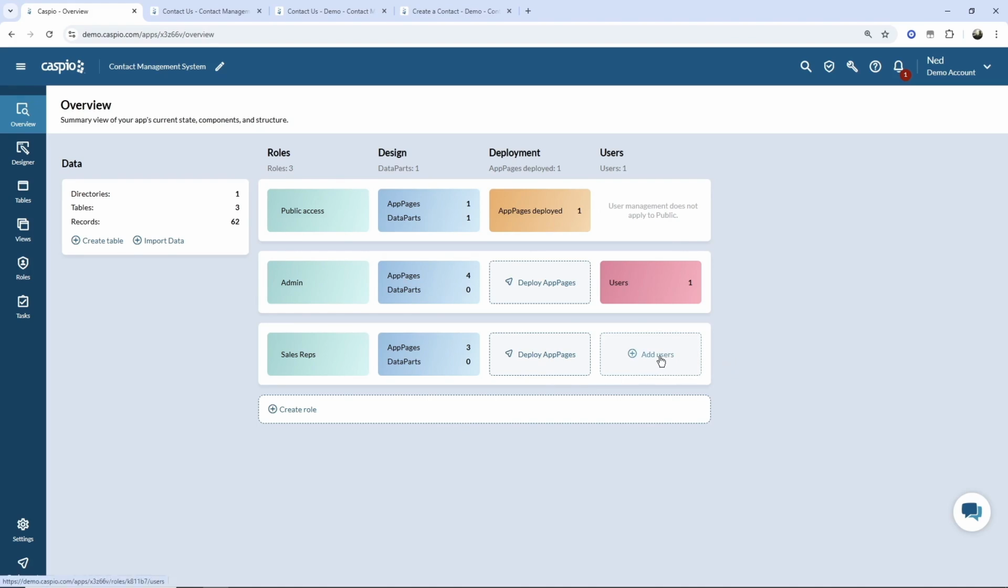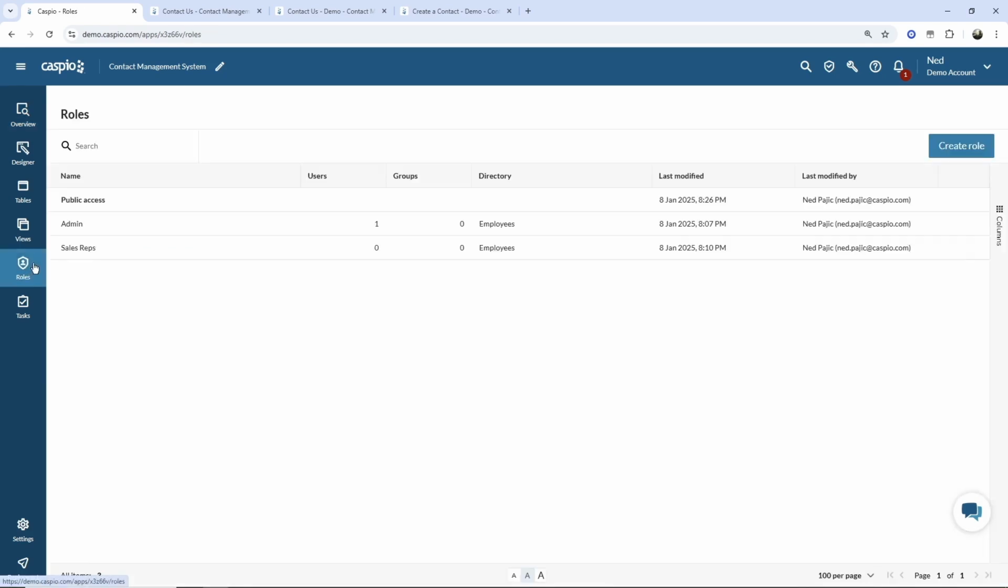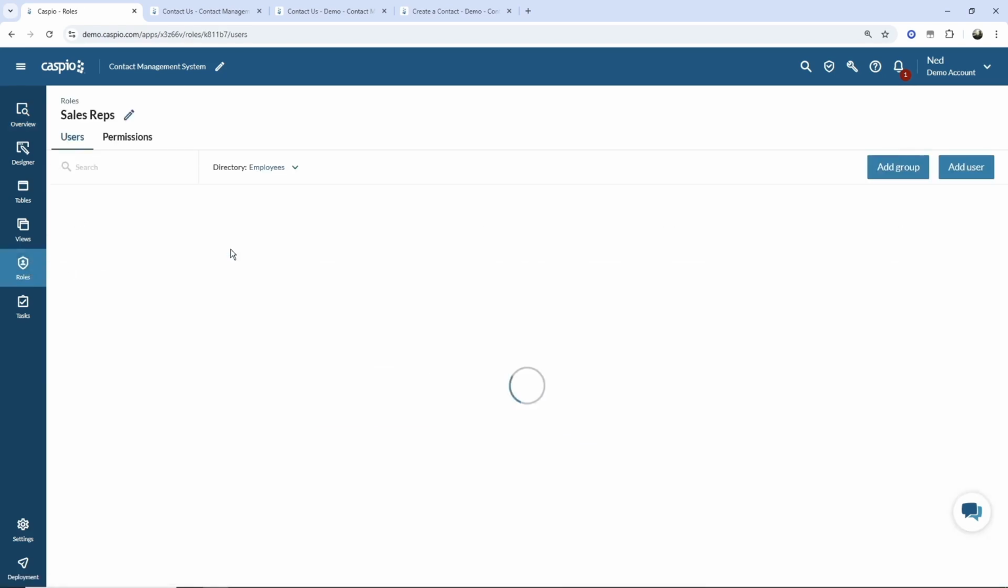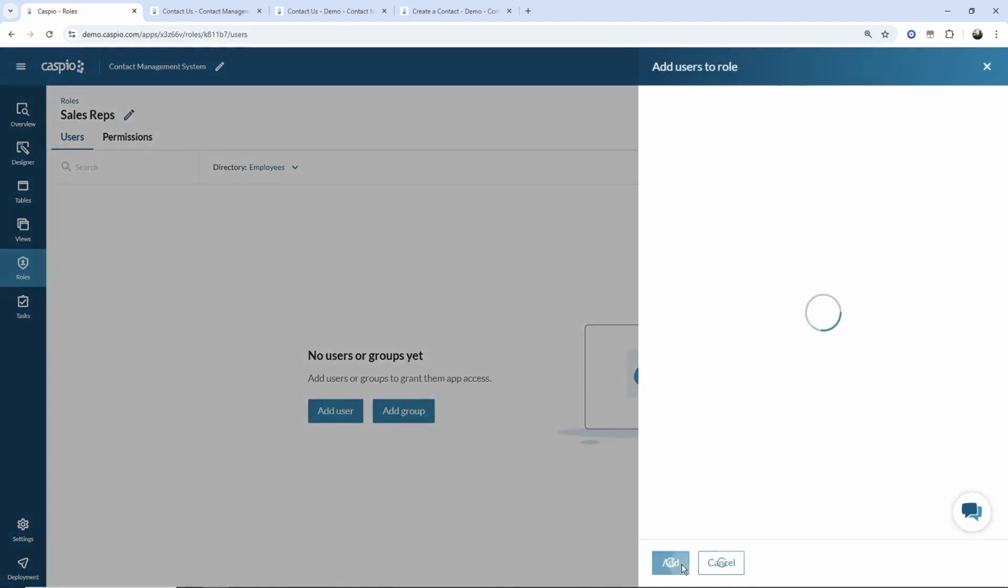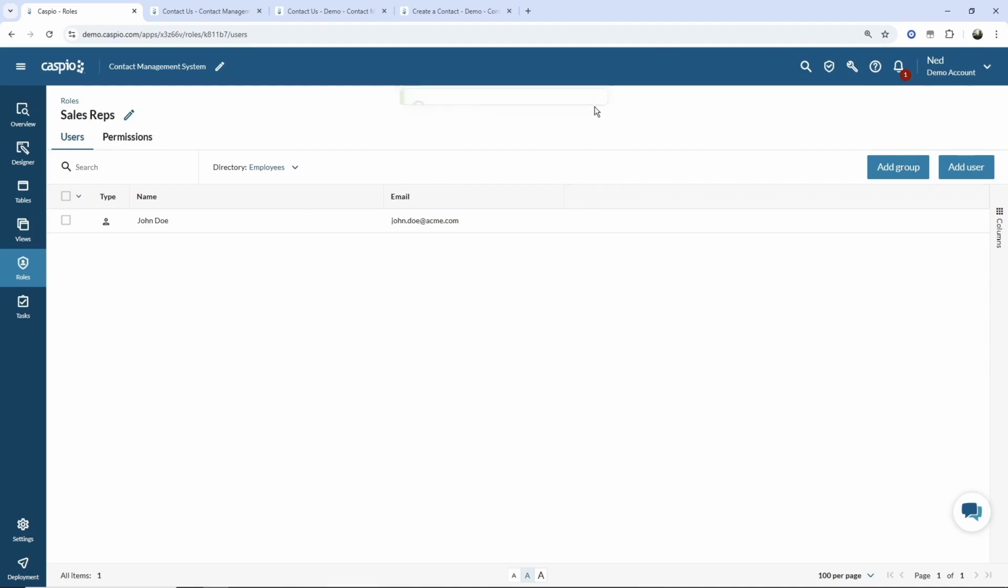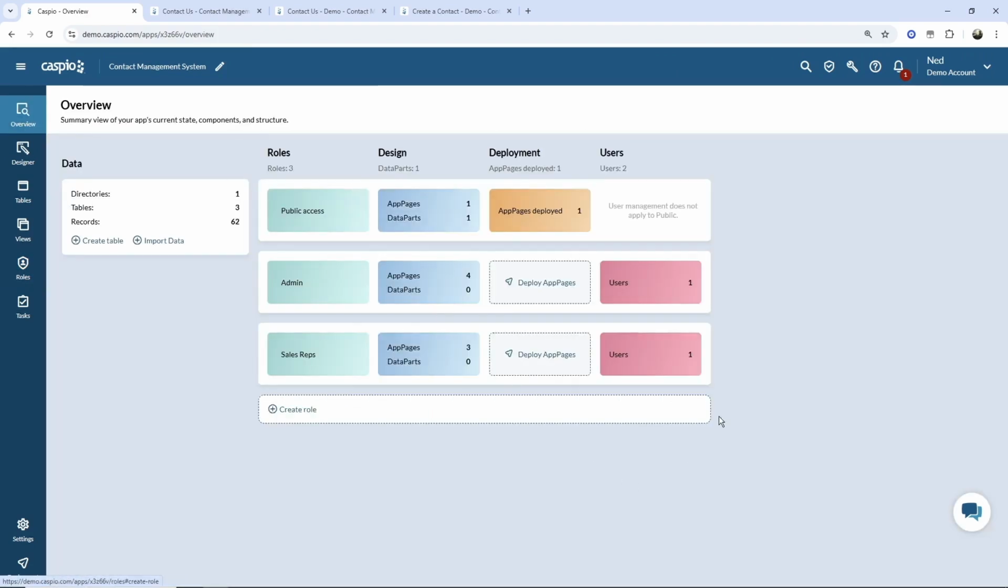So you can click on here to do that very quickly, or you can go into your roles. It's up to you. Click on the sales rep role, add the user, and move John Doe into that role like that. And now when you go back to your overview tab, you will be able to see how we have one user added inside the sales rep role.